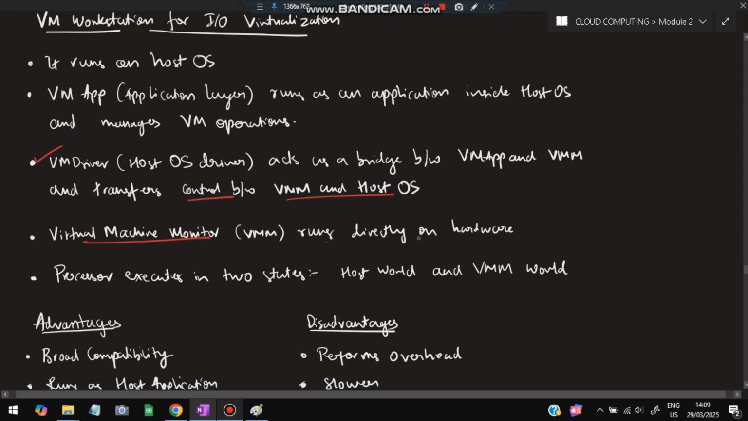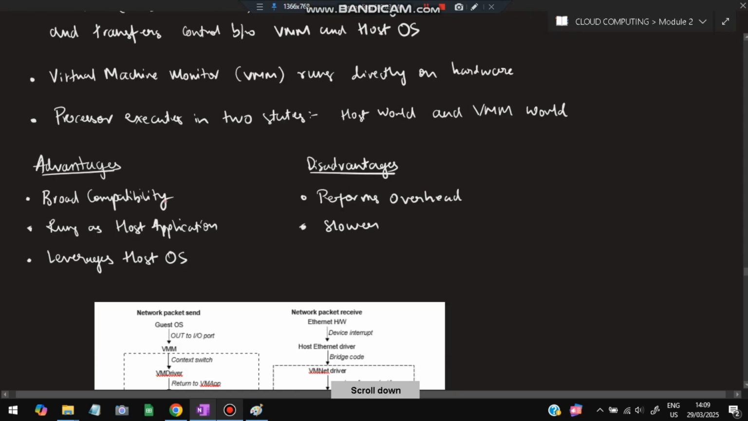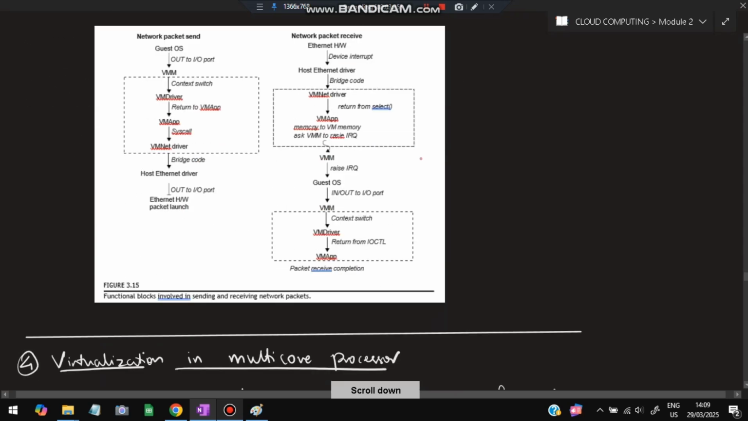The virtual machine monitor runs directly on the hardware, and the processor executes in two states: host world and VMM world. If it runs on the physical device, it is host world. If it runs on the virtual device, it is VMM world. Advantages: broad compatibility, runs as a host application, leverages the host OS. Disadvantages: there is some overhead, performance is not that good, and it is slower. Okay, and this is the diagram for it.